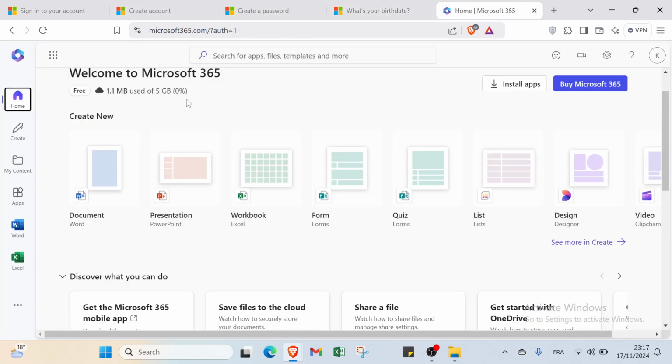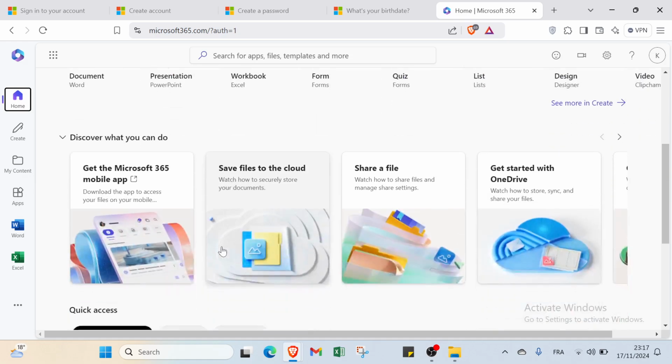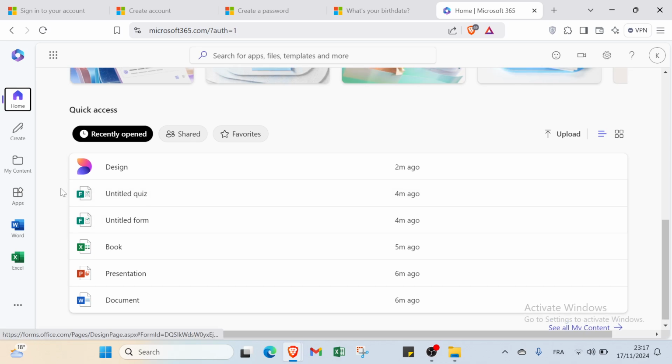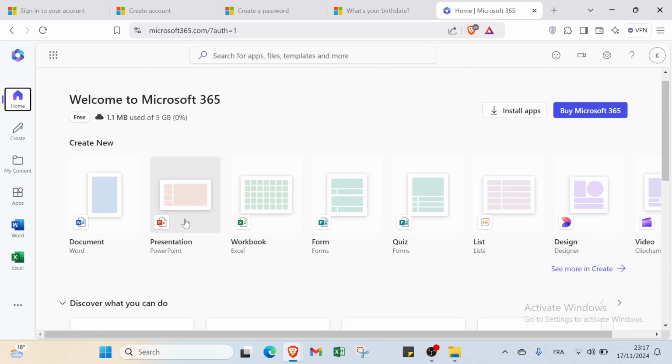As you can see, it's very easy to use, and it's just here to select what you want and get started with, for example, design. And also we have here Word and Excel, and we have here presentation, workbook, form, quiz, list, design, video, and we have various things. You can just install the application if you want, or if you want, buy Microsoft 365.